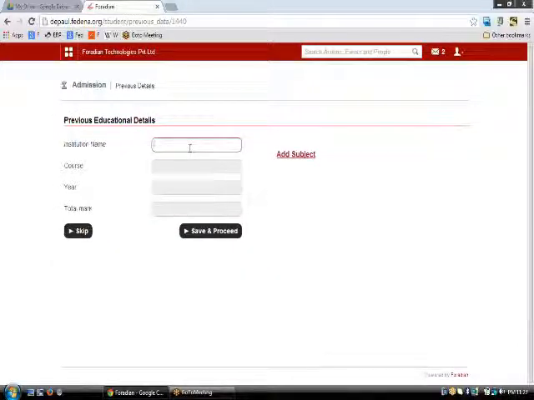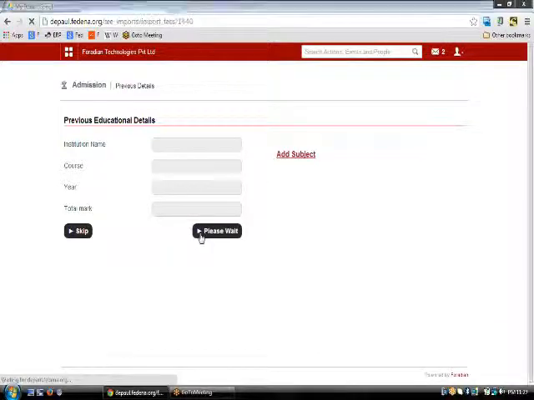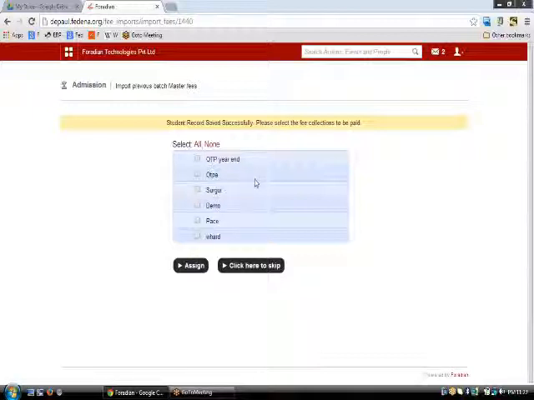Now here are the previous educational details, where if the student was in some other institution, you can type the name of the institution and then the course, the year, the total marks that he has scored, and then hit save and proceed. And then comes the fee collections. So let us say that the student has come in between a semester or between an academic year. So the fee collection would have already been created for the whole batch. So you can just select which particular fee collection will be reflected to him. You can even skip this part.